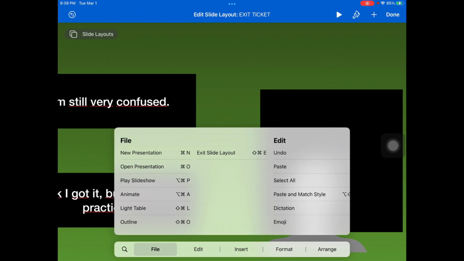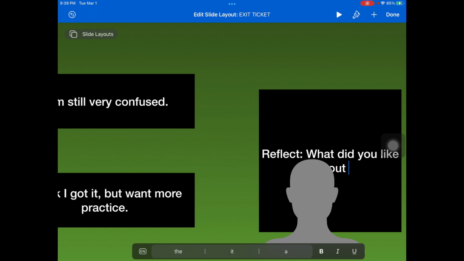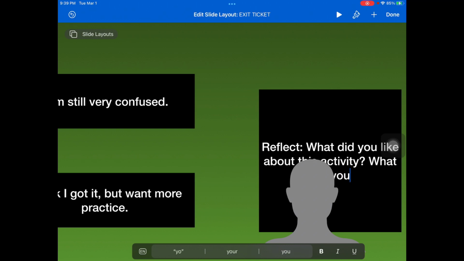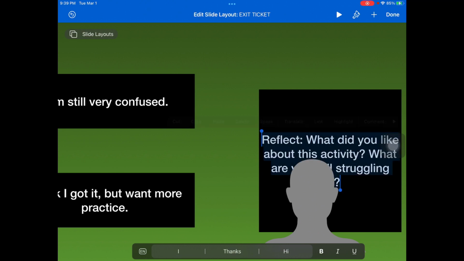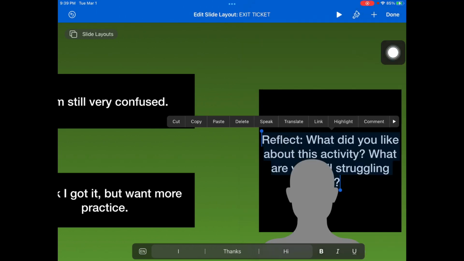Or I say this, you can tell them to click here or just have your reflect and just say reflect. What did you like about this activity? What are you still struggling on? And I say this, you can change this question to whatever meets your needs, but I'm going to go back to my paintbrush. I'm going to go to my text.